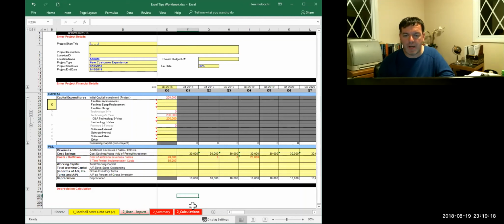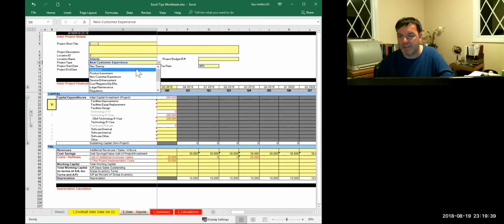But this template is set up so that the first page is where, if you're undertaking an investment, you can put in a description of that investment, where did it originate from? Here I just have a location name. You can categorize the investment into a certain type of project type. So again, here you see the evidence of the data validation drop-down box that I explained before. And then you can put a project start and an end date around that.